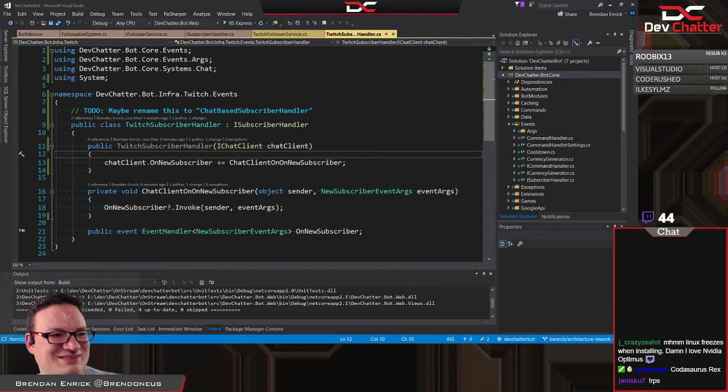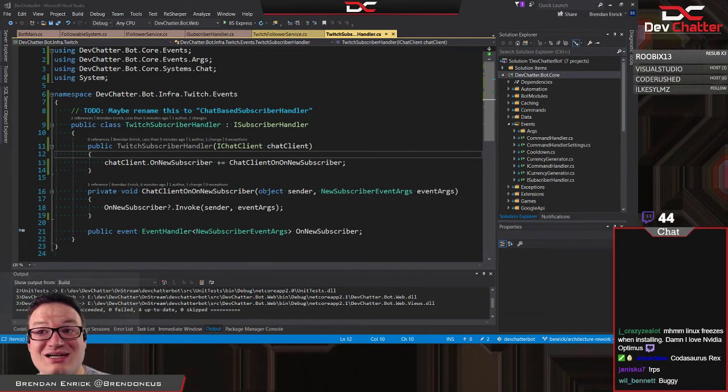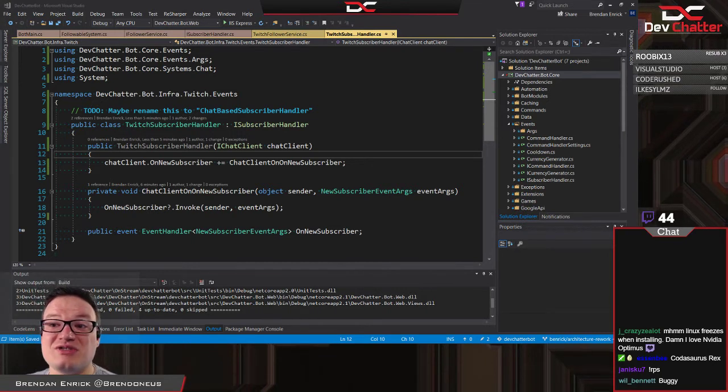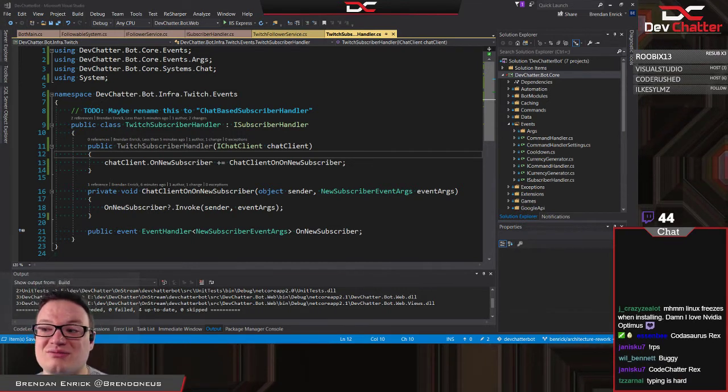Codosaurus Rex. See? There you go. See, we've already got some good names coming in. If someone could do me a favor and make a list of those, so any names that people suggest in here, go ahead and make a list if someone can.